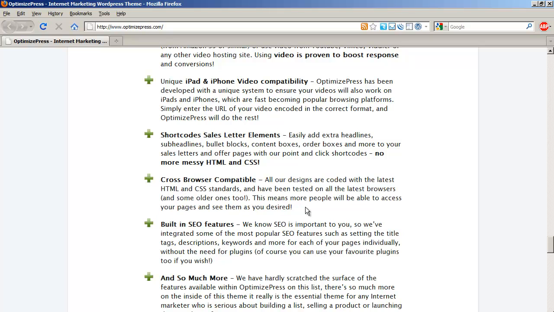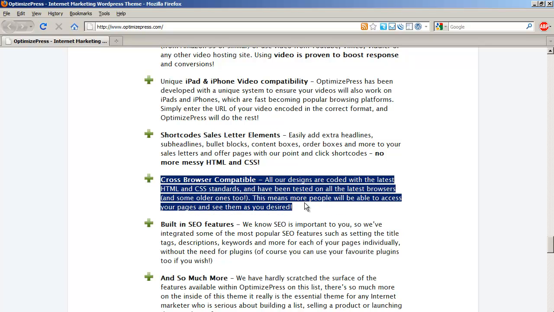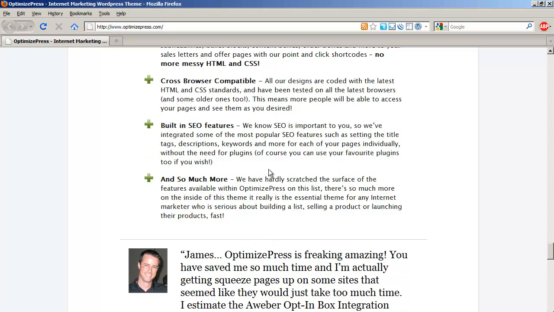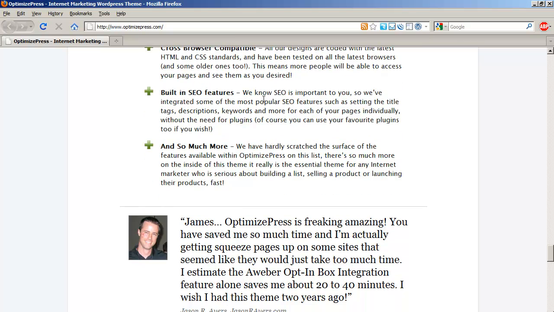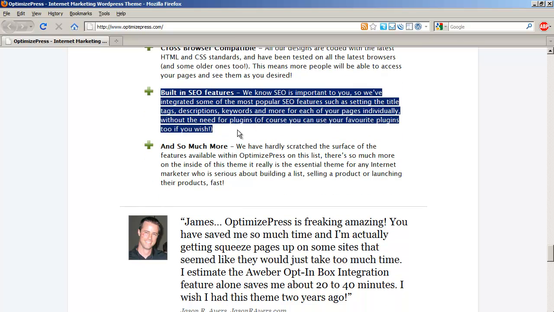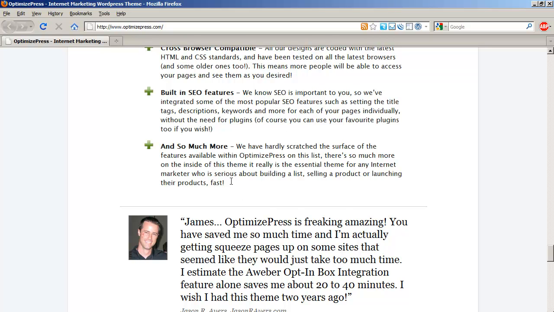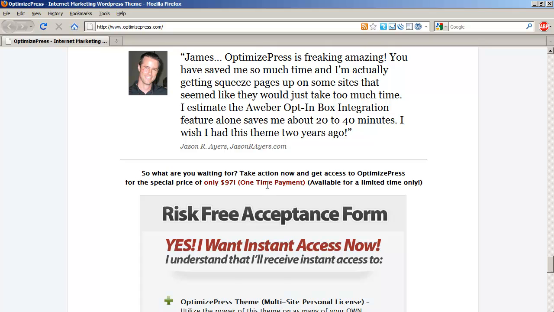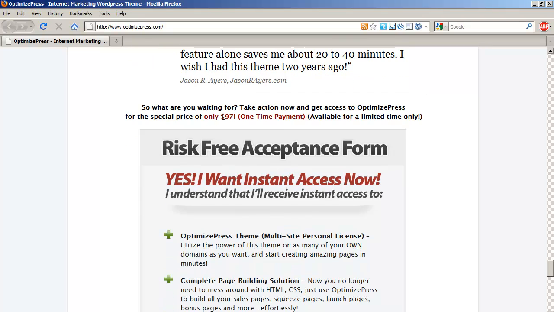Cross-browser compatibility is important when you're buying a professional theme, that the designer will have tested it in lots of browsers and made sure that it looks okay. They've got some built-in SEO. A lot of the time I use a plugin for that, but we'll see what they're like out of the box. There's another testimonial, and then just some notes on the cost.